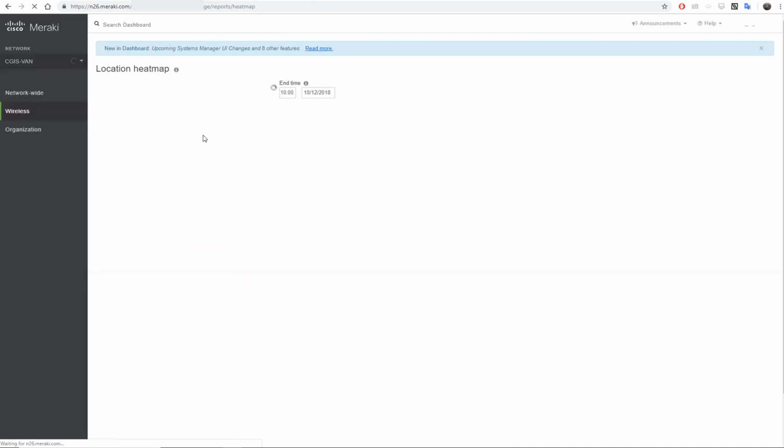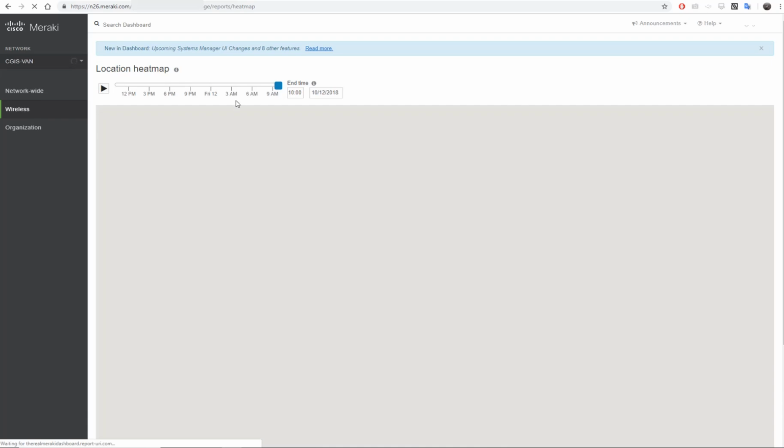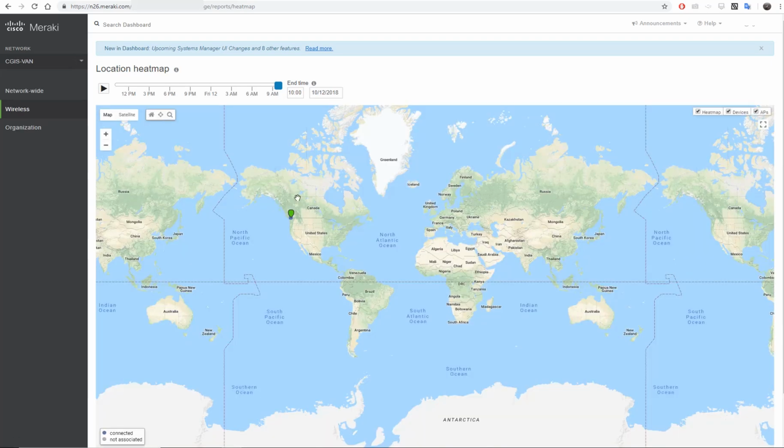Let's go to the location heat map. Generally it gives you the exact location. Nothing special.